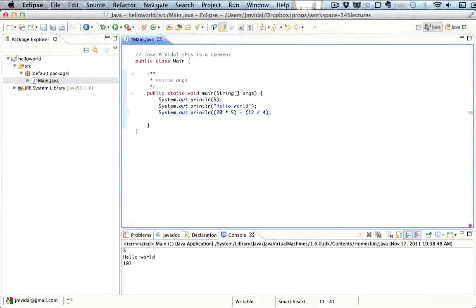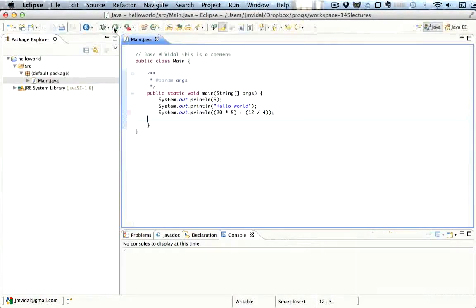So what you can do to make it really clear is to put parentheses around them. So now this is saying, okay, first do this 20 times 5, and then do this 12 divided by 4, and then the results of those get added together. We can run that. You see the result is still the same because I haven't changed it.